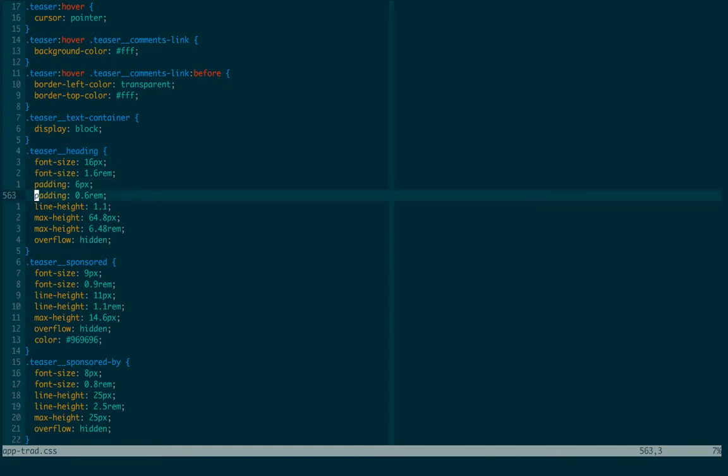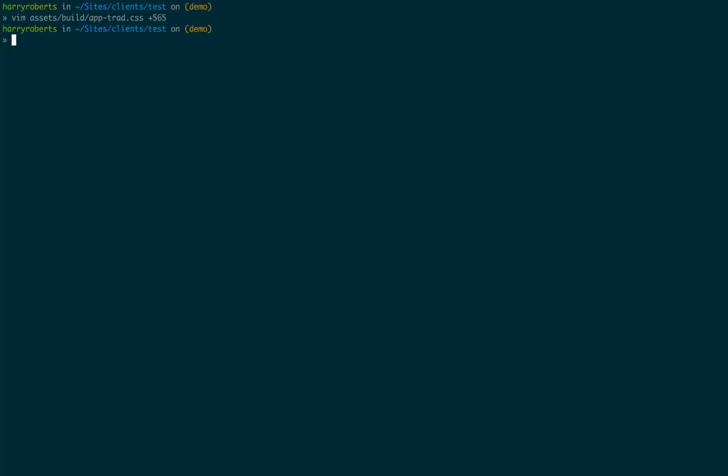I'm going to guess, because this says 64.8 and this says 6.48, that there is a mix-in that's generating this maximum height. So away we go. I'm going to find this teaser heading class. I'll run ACK again, but this time I want to find it in the Sass files that I'm working with, and I want to find a class of .teaser heading.